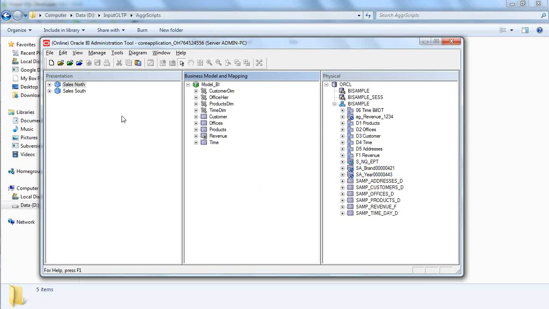So I check in, because I have not done any changes in this process. I have not done any changes here. I'm just actually opening and looking at the data. So this is how my aggregate tables are.